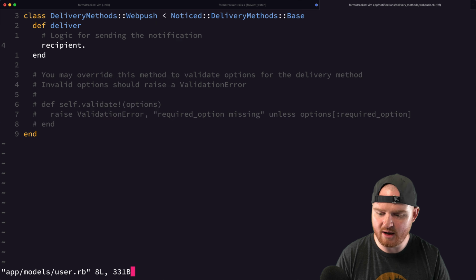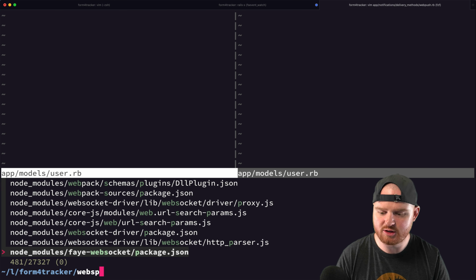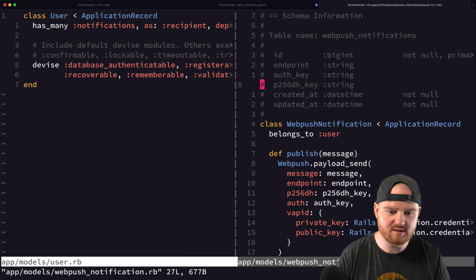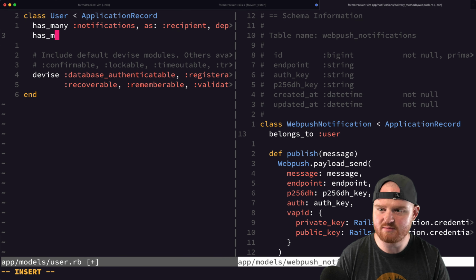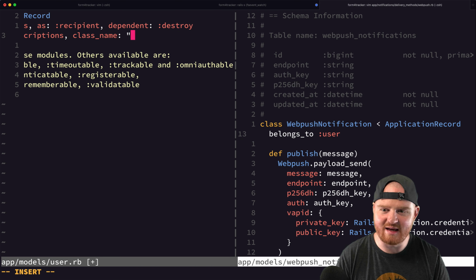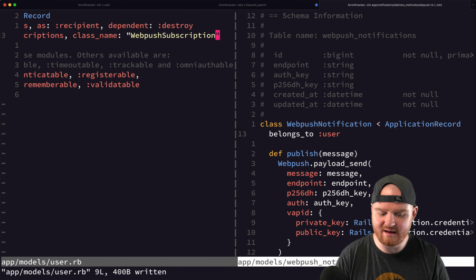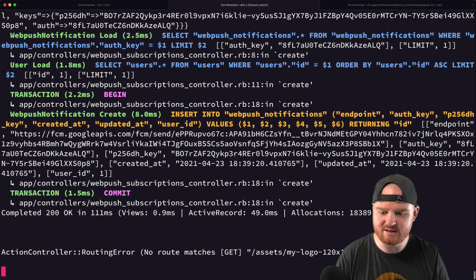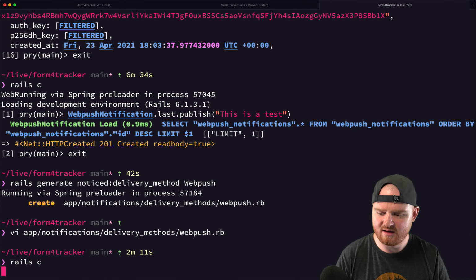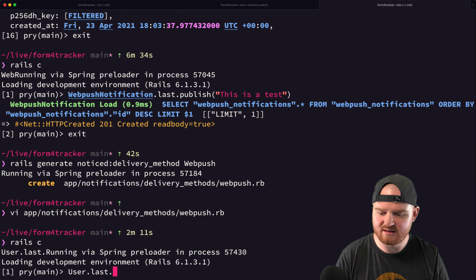So on the user model, we don't actually have web push notifications associated yet. So let's say has many web push subscriptions, class name. I'm going to come back and rename it to web push subscription. And then I think that might be good to go. Let's see. Rails C, user.last.web push subscriptions.